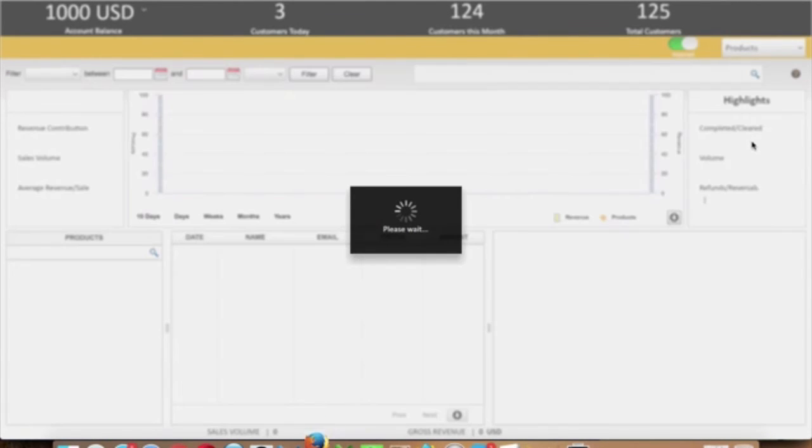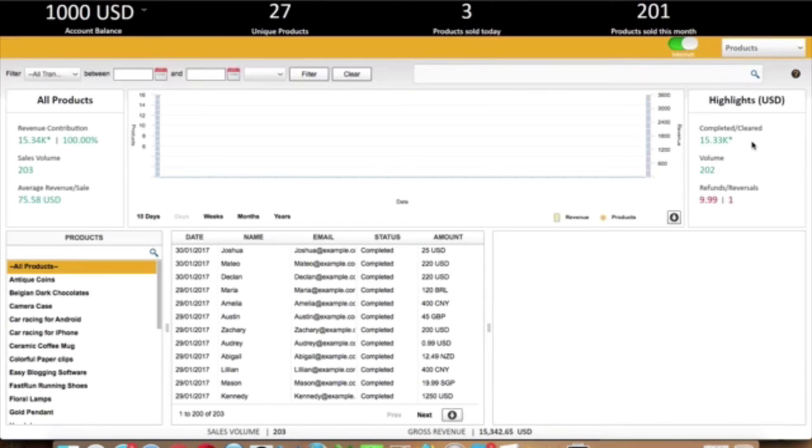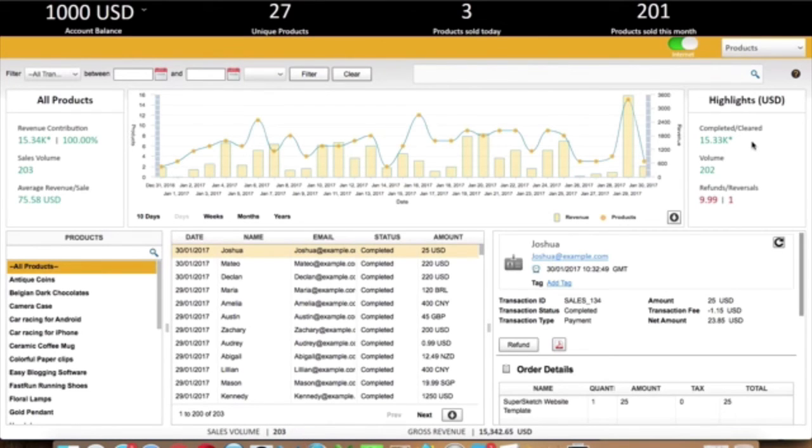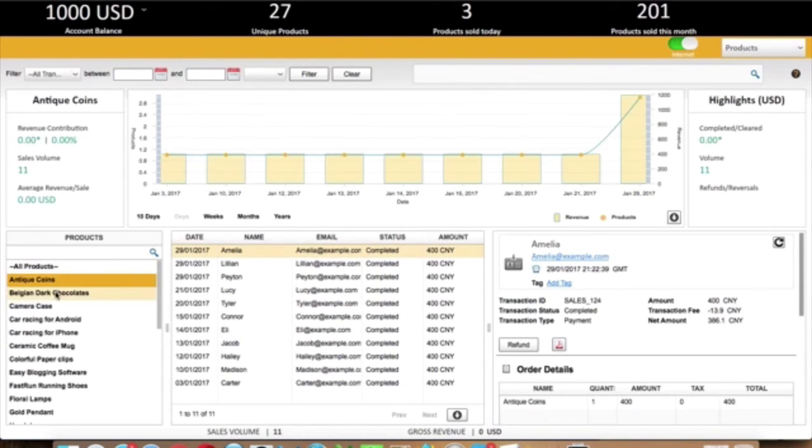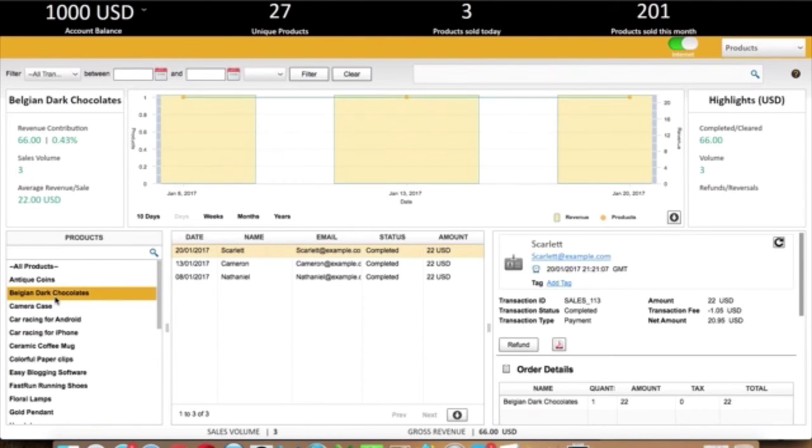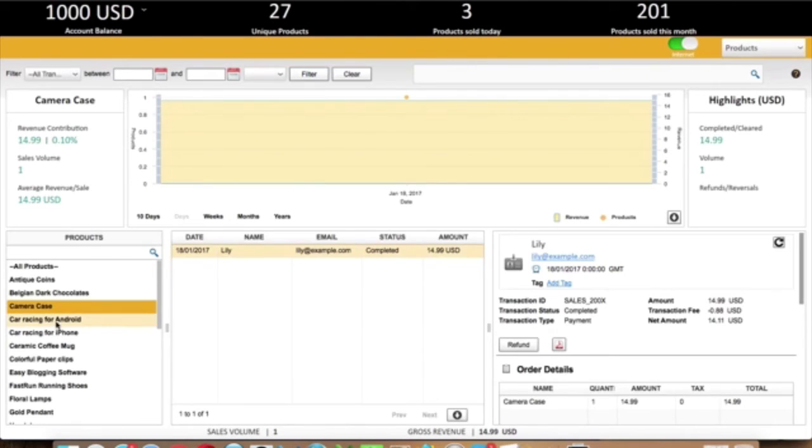So it's basically geared towards people who are having more transactions in their business, and you also get a dashboard for all your products. You can see which products you have, how many are being sold and at what frequency, and which customers have bought those products exactly.